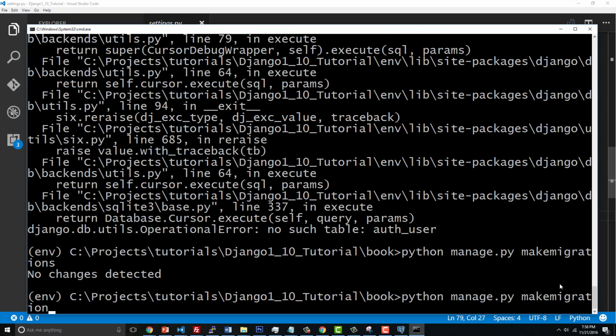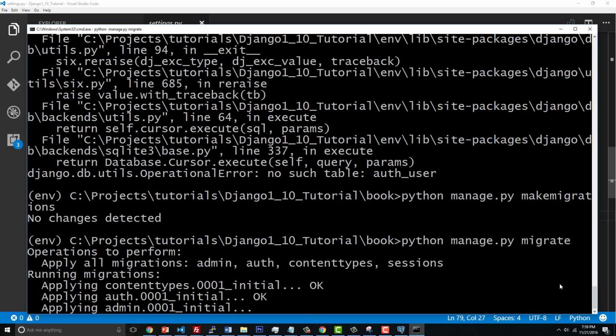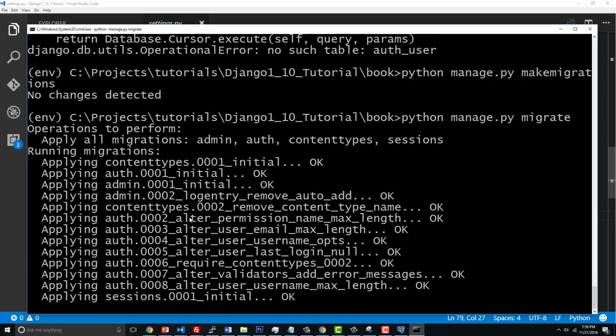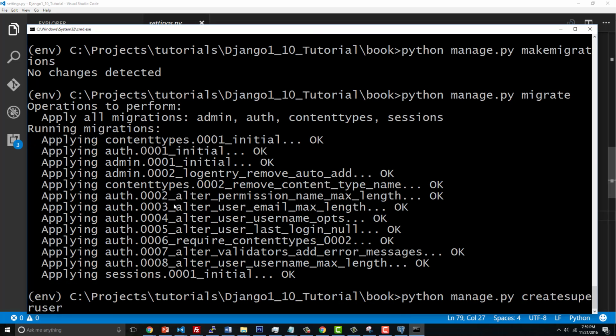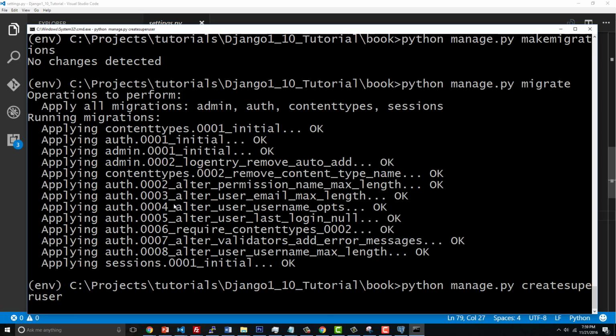And now we're going to say migrate. Now this goes through and it creates all these database tables for us in SQLite. So now that the database tables are created, we're going to press up on the arrow key so we can go back to our create super user, and we're going to execute that command.